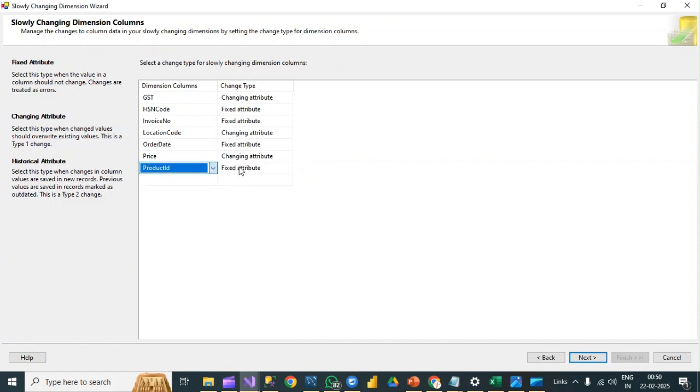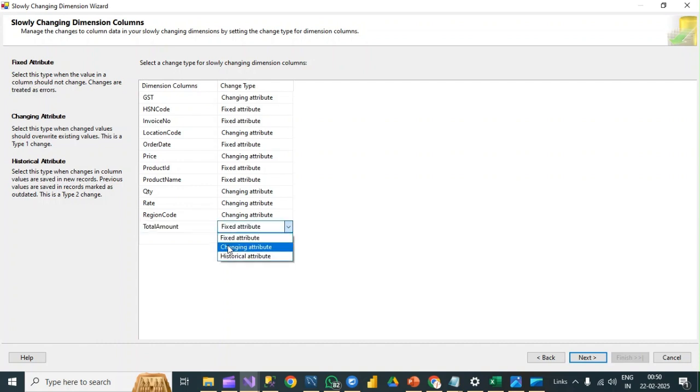Then product ID is a fixed attribute. Product name is the same, a fixed attribute. Quantity is a changing attribute. Rate is also a changing attribute. Then region code is a changing attribute. Then total amount is also a changing attribute. So now I have completed the dimension columns.